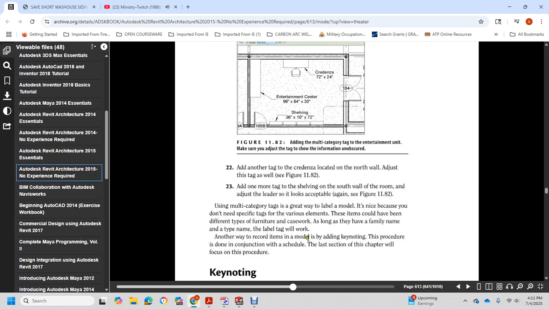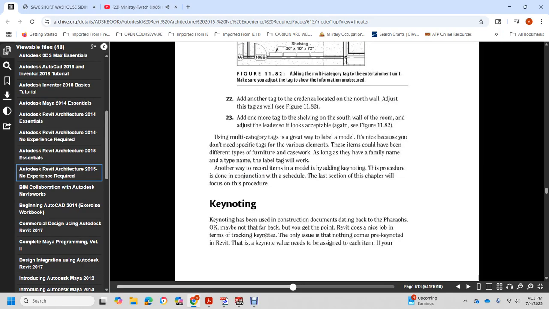Another way to record items in the model is adding keynotes. The procedure is done in conjunction with a schedule. The last section of the chapter focuses on this procedure. Keynoting has been in construction documents dating back to the pharaohs. Okay, maybe not that far back, but you get the point. Revit does a nice job of handling the tracking of keynotes.